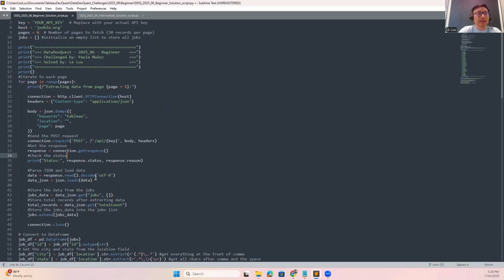Then I parse the JSON and load the data into a variable before I import it into a pandas data frame.